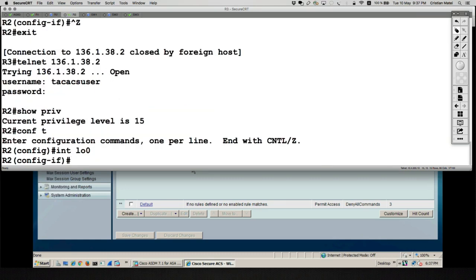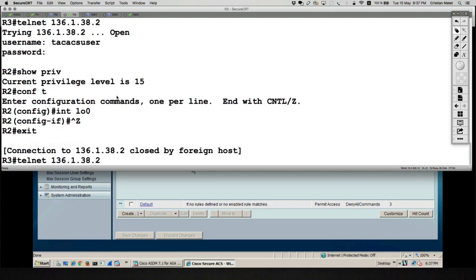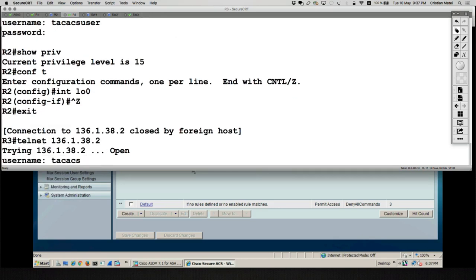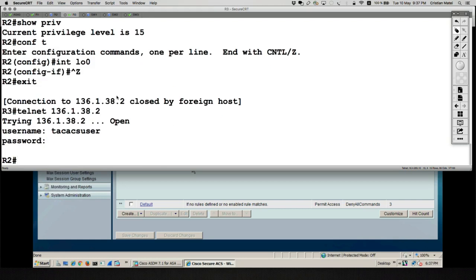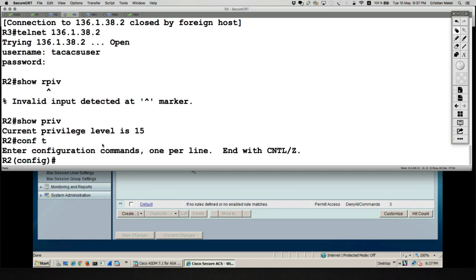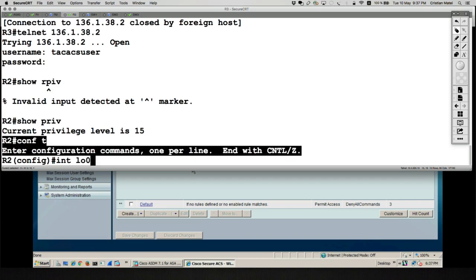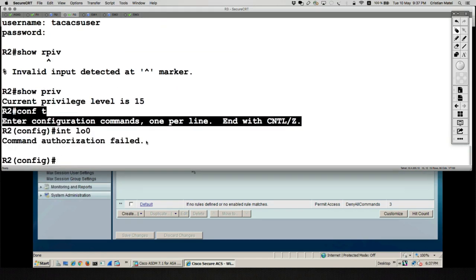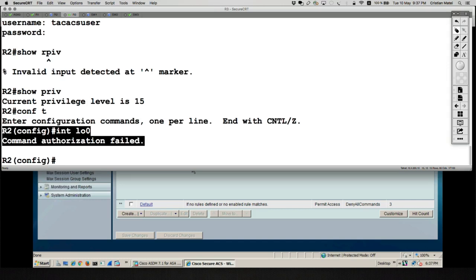Disconnect from router 3, reconnect again to authenticate, show priv, I got a level of 15, conf t, and I should not get access to interface loopback 0. And for sure it works now, because when I said conf t, there was a bit of a delay, which confirmed that TACACS was authorizing me, and this should not work now. There we go. Because the TACACS server doesn't allow me to do that.